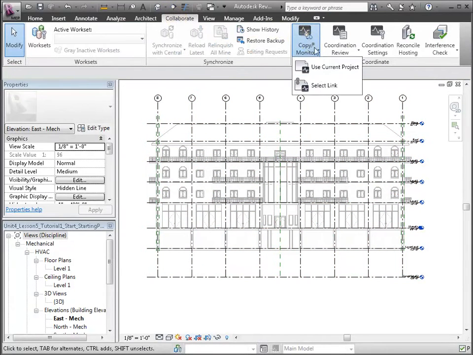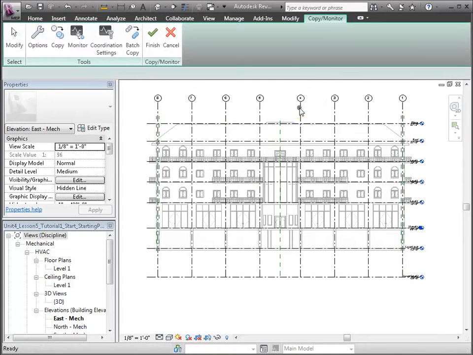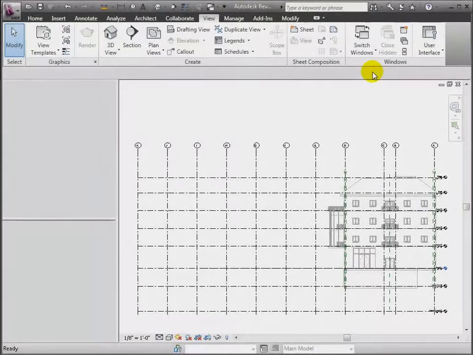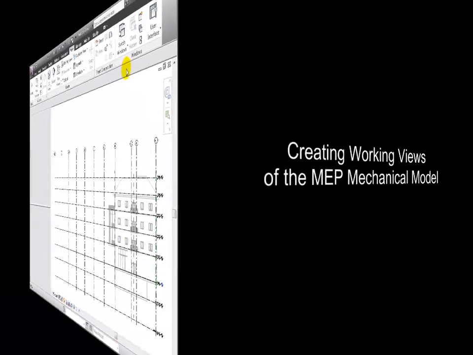From the east elevation view, we would use the Copy Monitor tool and do a drag selection to copy the grids and levels. We would do similarly in the south elevation to get the north-south grids. Having copied in the shared elements, we can now create some working views to assist with our HVAC design.